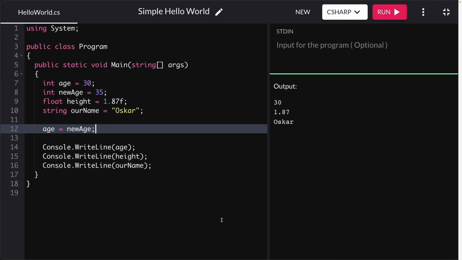And you only need to write the type of a variable once. So whenever you use a variable that you have already defined, you don't need to write the type again. So in this case, we don't need to write int again. We have to write this statement like this. And now, when you hit run, you can see that the output is 35 for the variable age, because we have said that age has the value of the variable new age. New age is 35, so age is now 35 as well. Both are the same now.